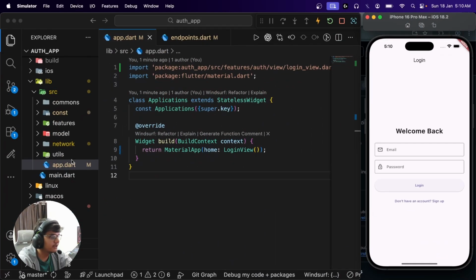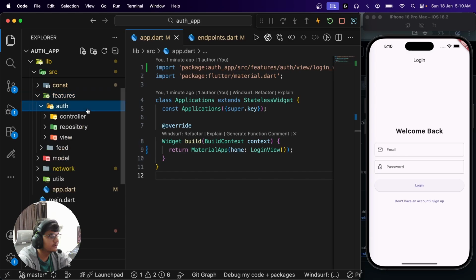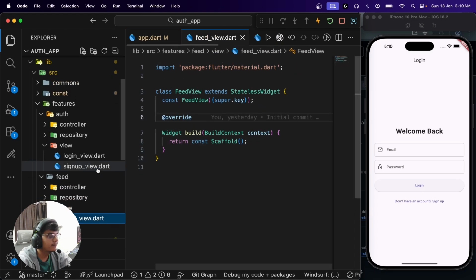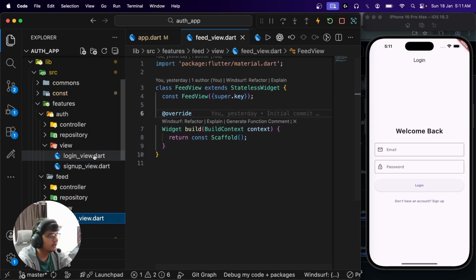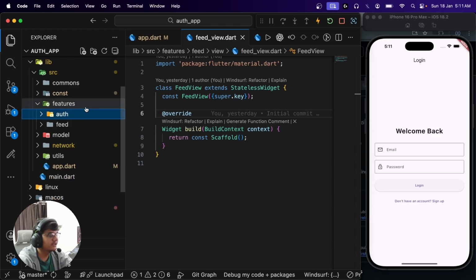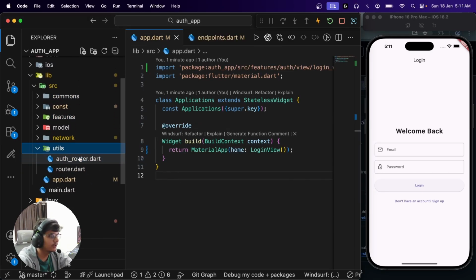In the existing repository, what you will see is we have a features folder where you will see an authentication folder. Within the view, you have a login view, a sign up view. Inside the feed folder, you have the feed view, right? So there are three major UI screens that are already present, and these are the ones that we are going to work around. So right off the bat, let's get the routing going.